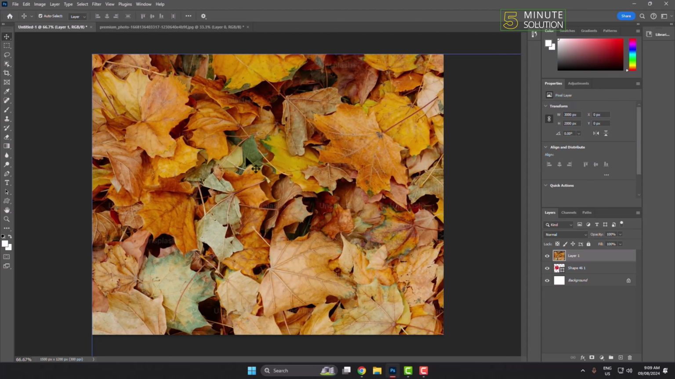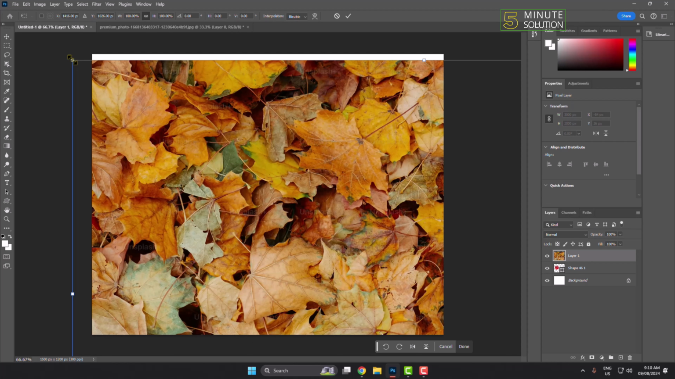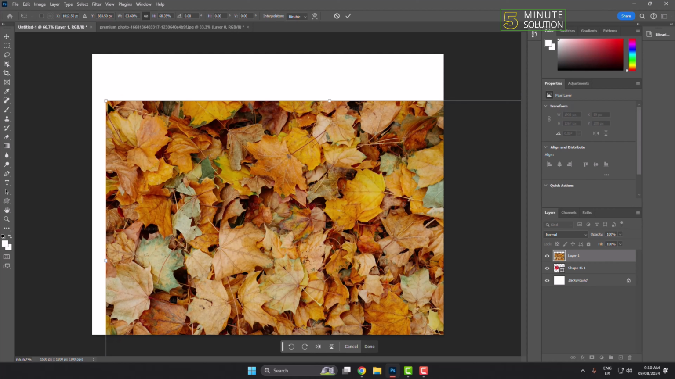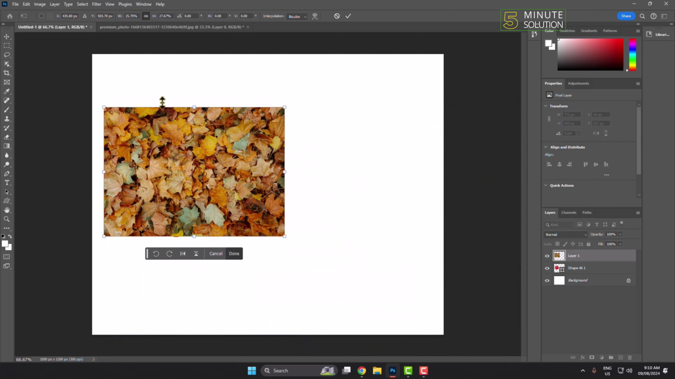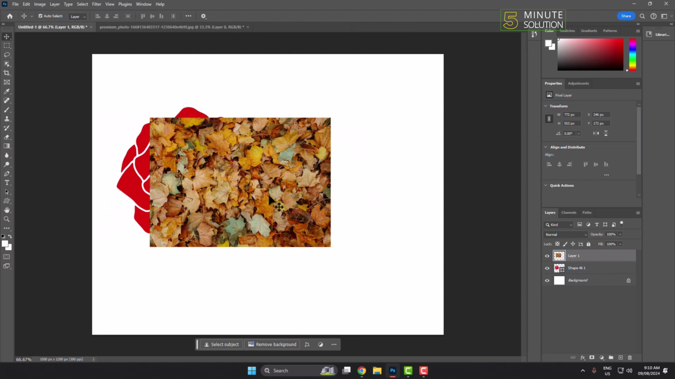And now to resize your image, press Ctrl T, and here you will find this free transform. Now you can resize your image just like so. Okay, now it's time to insert this image into this shape. So make sure to put the image layer above the shape layer.